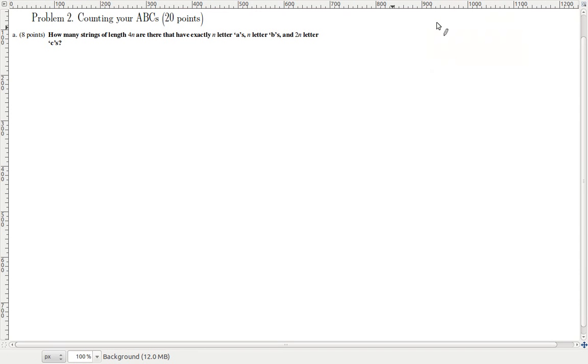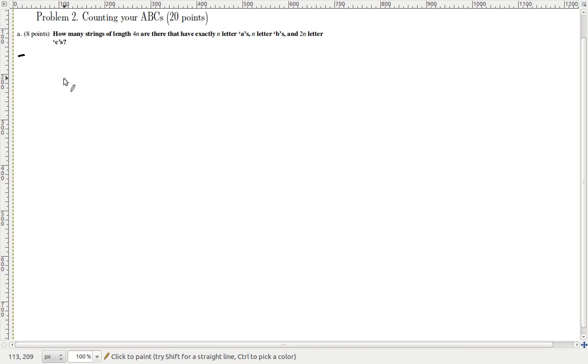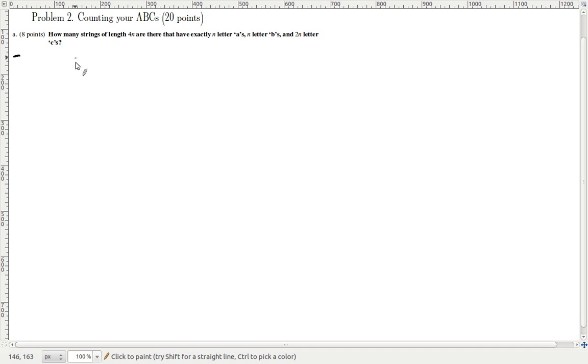Alright, so question 2 in the midterm asks us, let's look at part A first. Question 2 part A asks us how many ways you can arrange 4n different objects such that there are exactly n of letter A, n letter B, and 2n letter C's. So you have 4n objects.